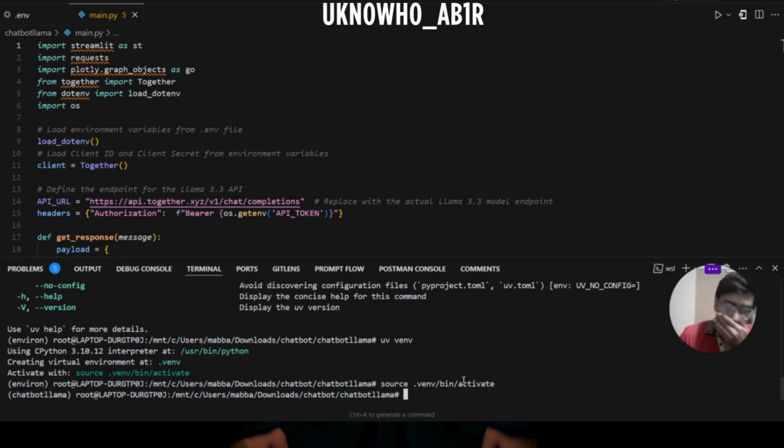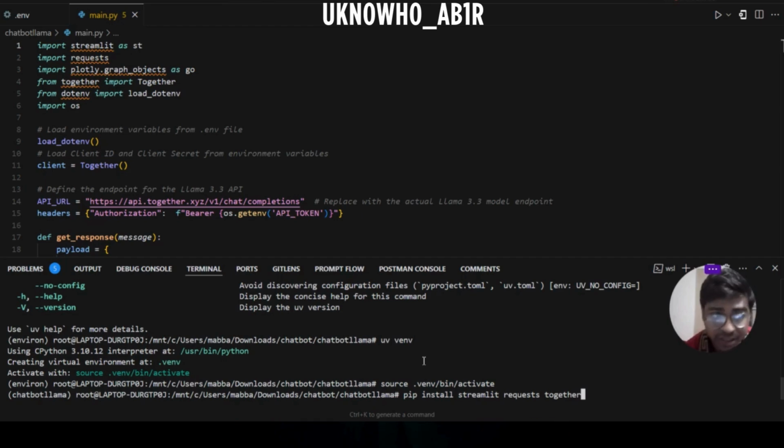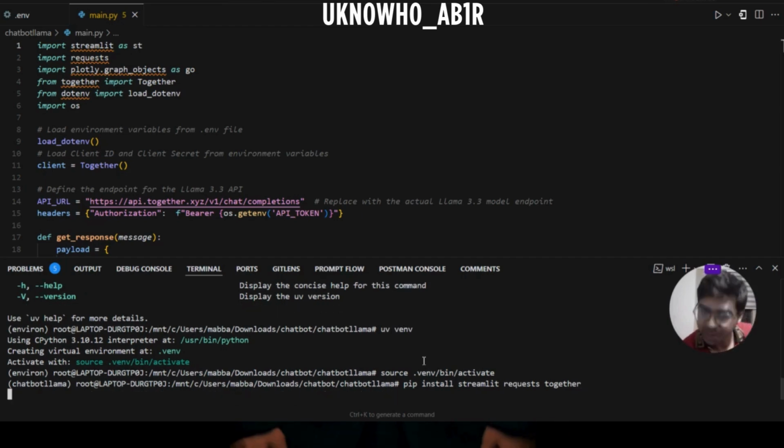Now it's activated. Now, the next thing is we need to install the dependencies. So we are going to do pip install Streamlit. We are going to do requests. We need to use Together.ai, which is cloud hosted. We're going to show you later. We have to do this pip install.